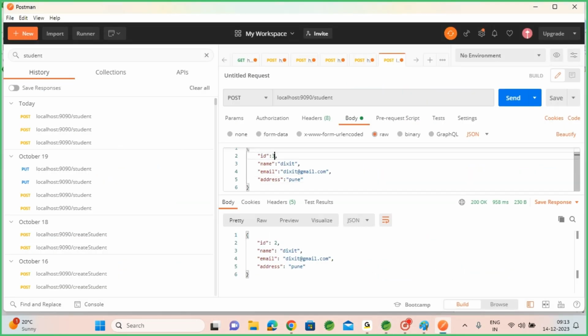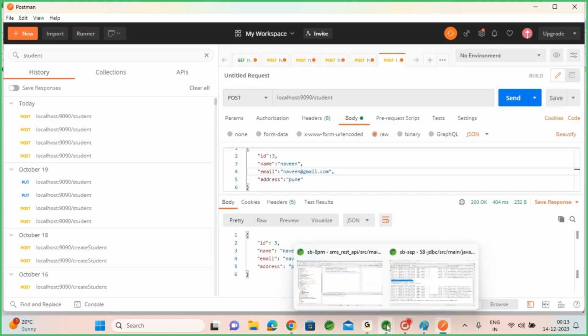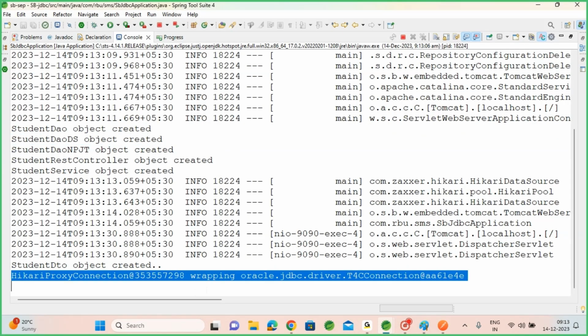Anyway, this data I'm not inserting. Just in the console, if I get the connection object, that means that is working. Send it. I received the same response. Go to the console and see the connection object is printed. Hikari connection pool with the T4 connection. Oracle T4 connection is available to you. That means data source is also available.